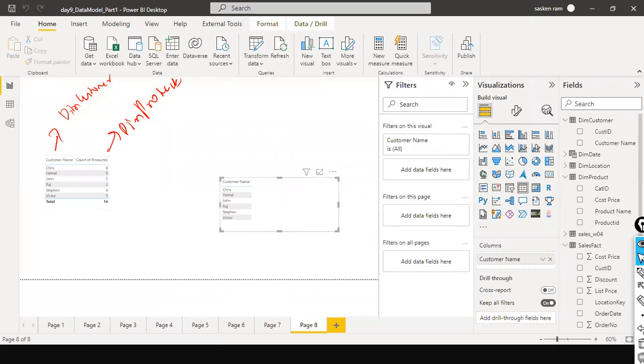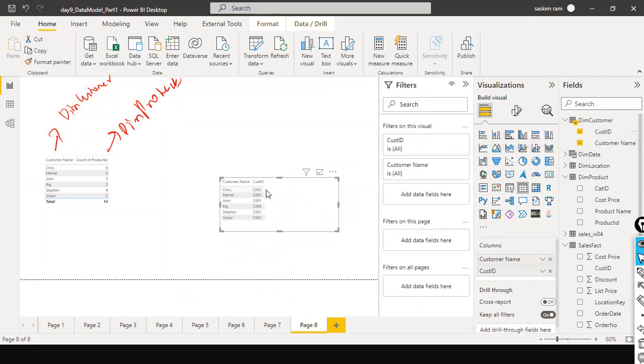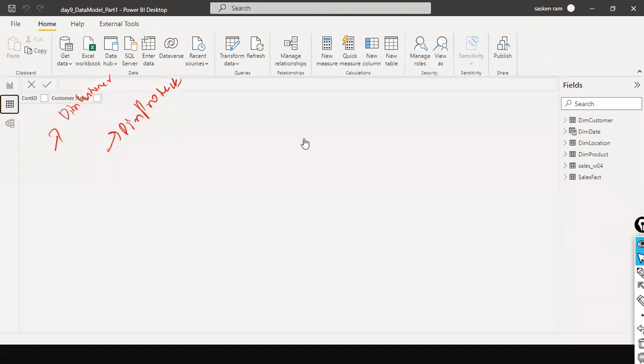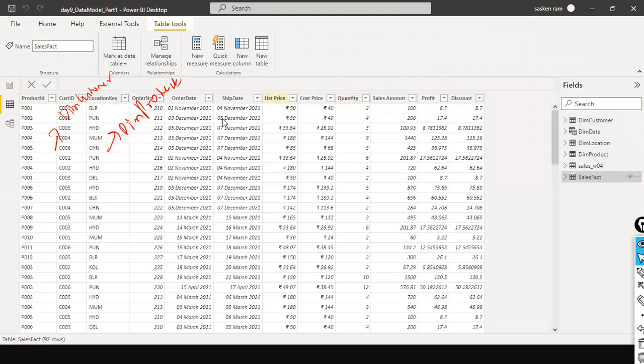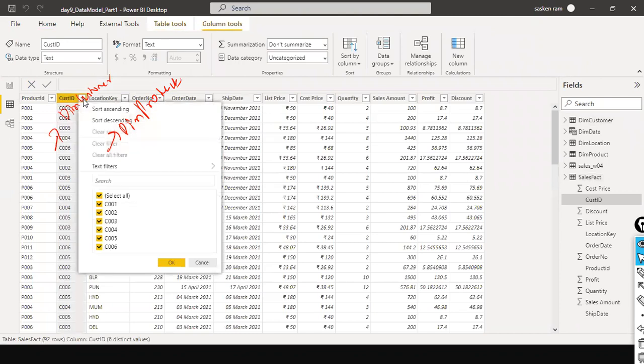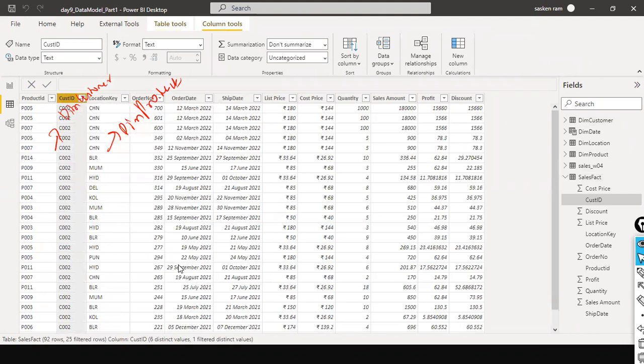Now we want to verify whether this report is showing the correct data or not. Here I wanted to see Chris's customer ID, C002, right? How many products did he purchase? 8, right? Chris, C002. I just go to the data set and then to the fact table. Here I have the customer ID. What is the customer ID for Chris? C002. But for C002, it shows more items here.